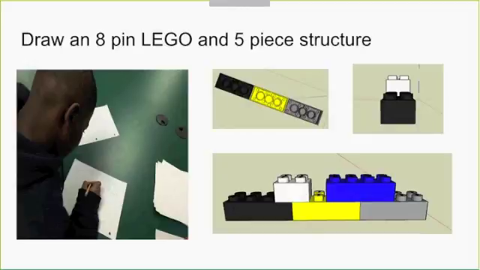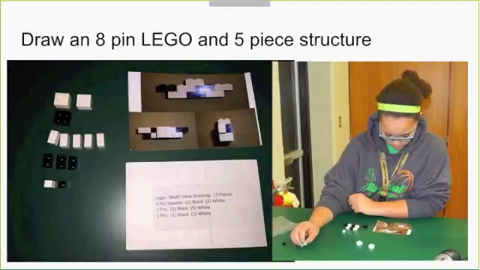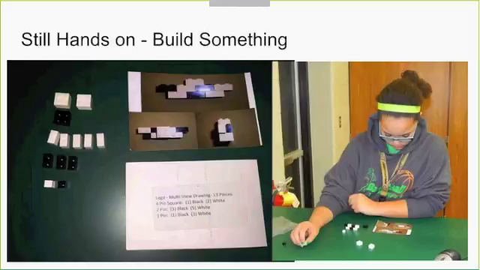Are all the sizes the same? And we could do that. Okay, I could also incorporate SketchUp into different Lego activities.